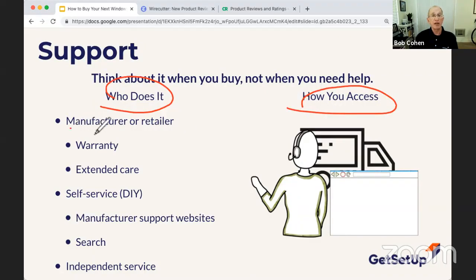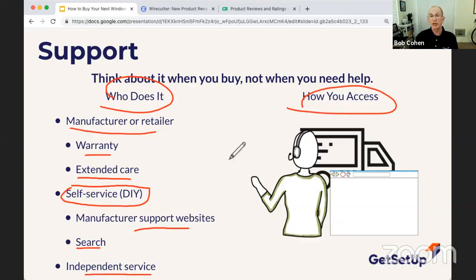Manufacturers and retailers offer warranties, and sometimes they offer extended care. There's always self-service, do it yourself, from manufacturers' websites or search. And there are some people out there that still do independent service and support. How you get to it might be by calling somebody, or by going on the internet, or by having a chat, or by having someone come out to you.